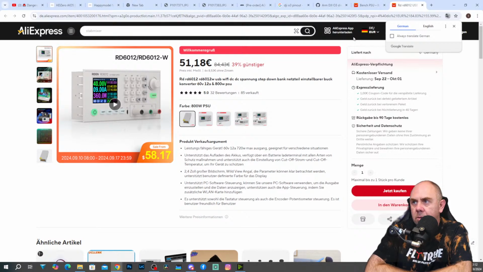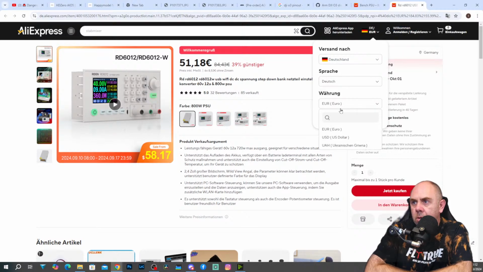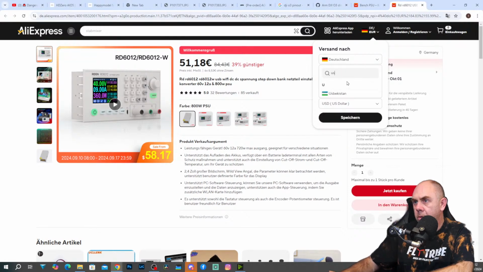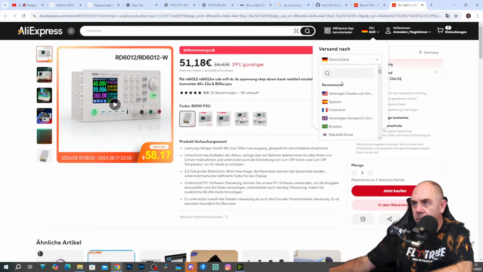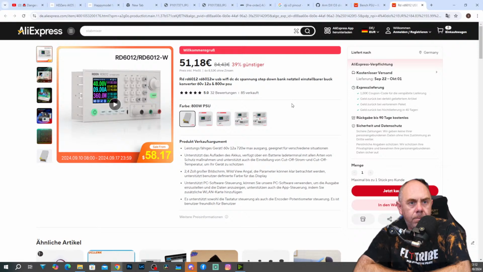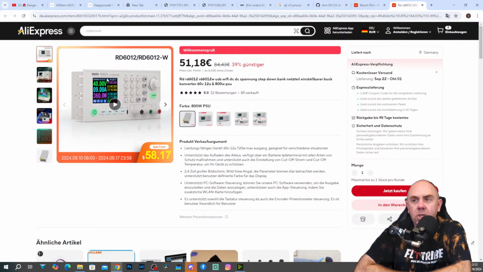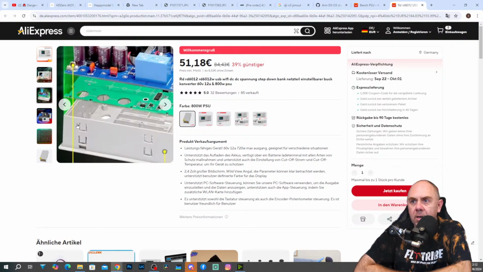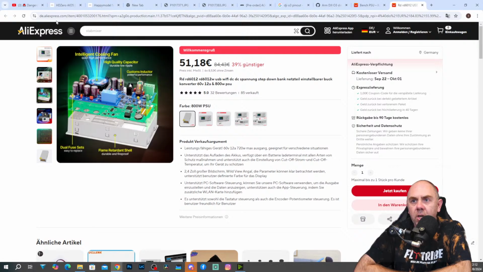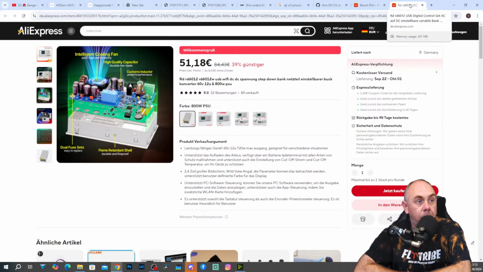$51 euros. What are they in US dollars? But yeah, something like these is definitely worth a look. They're generally very good, and you can use them as well as a direct short in PSU.